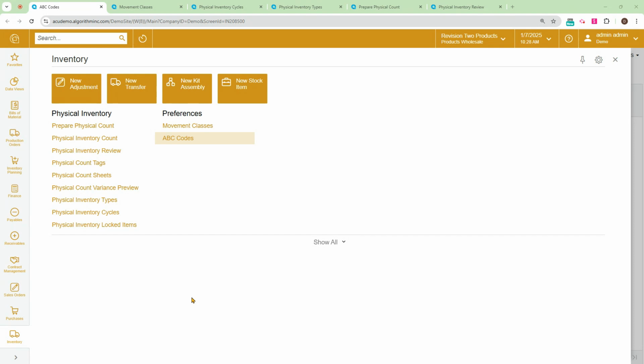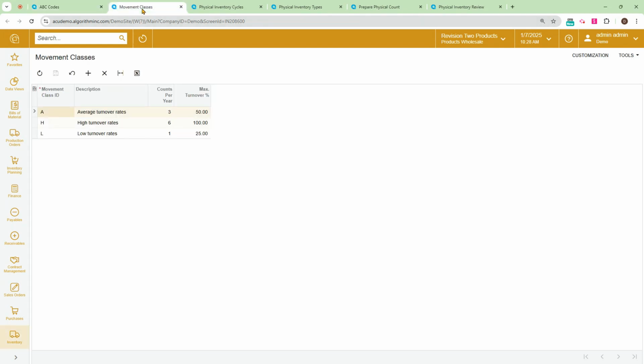So one of the things that you can do with Acumatica is set up ABC codes. I'm sure you're all familiar with those, assigning the priority to your inventory based upon really the value of it. And then Acumatica also has movement classes, and movement classes prepares you to actually look at your inventory based on velocity. So how many inventory turns do items have?